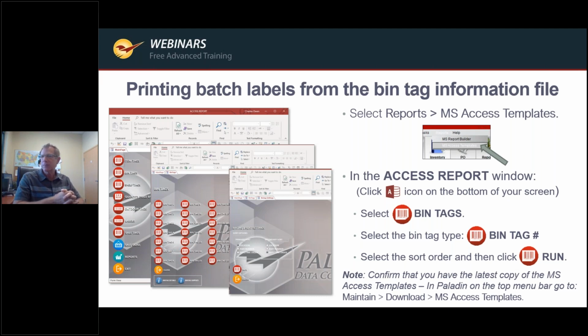We use it for a lot of different things besides BinTag labels, also item tag labels, signs, reports, and other things as well. If you want to confirm that you have the latest copy of Microsoft Access templates, it's very important. You just go to maintain on that top line. If you look up here, to the left of reports is tasks, and to the left of tasks is maintain. Click on maintain, then click on download, and then click on Microsoft Access templates. It takes just a couple of seconds, and you'll have the latest Microsoft Access templates on there.